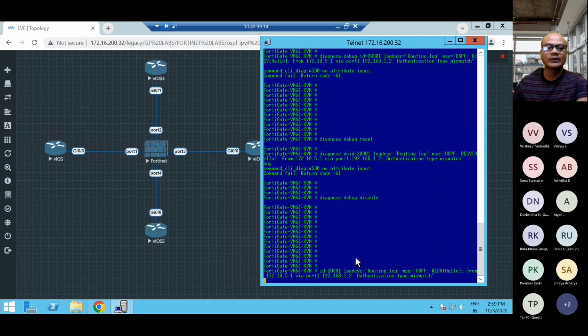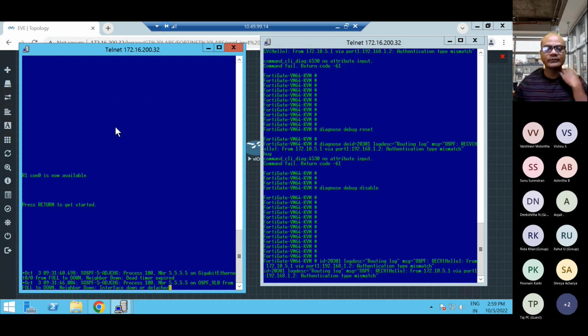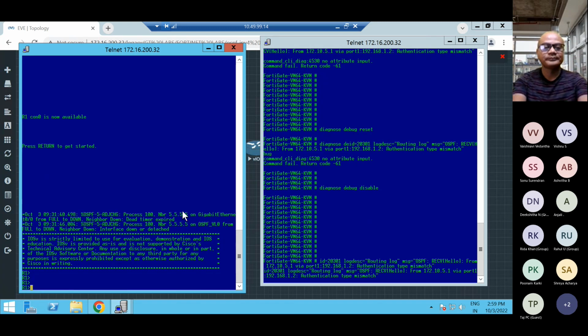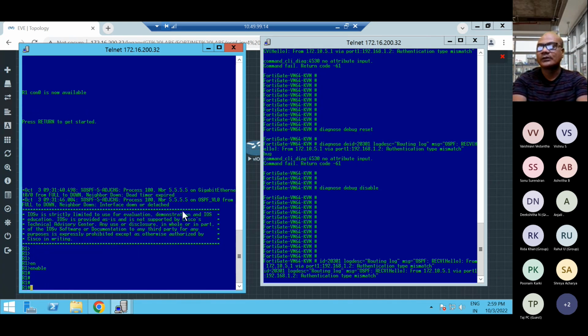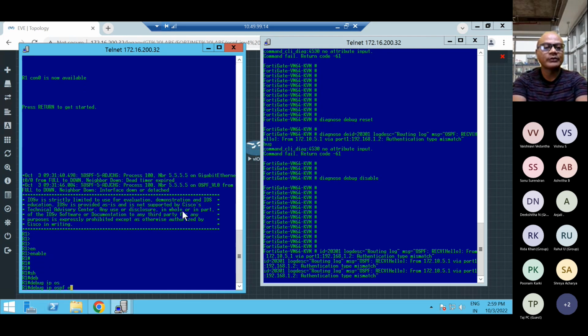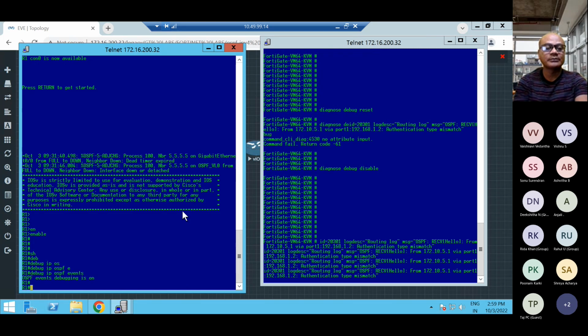So if you go and check in R1, please check in R1. You will see what's happening. So this is my R1. It's showing some error, right? You can see, right? Enable. If you type show ip debug, you just debug ip ospf events. It's on now. You can see, so we will get some messages.